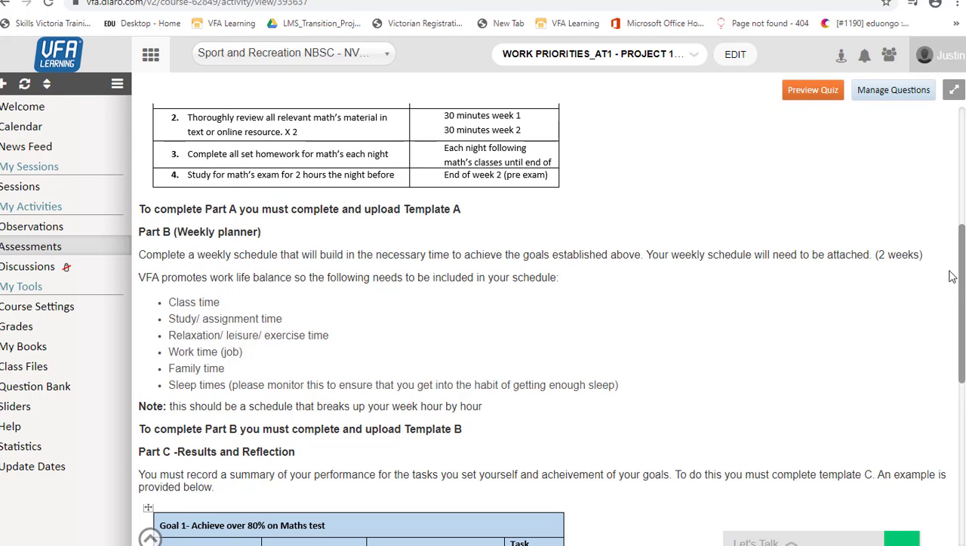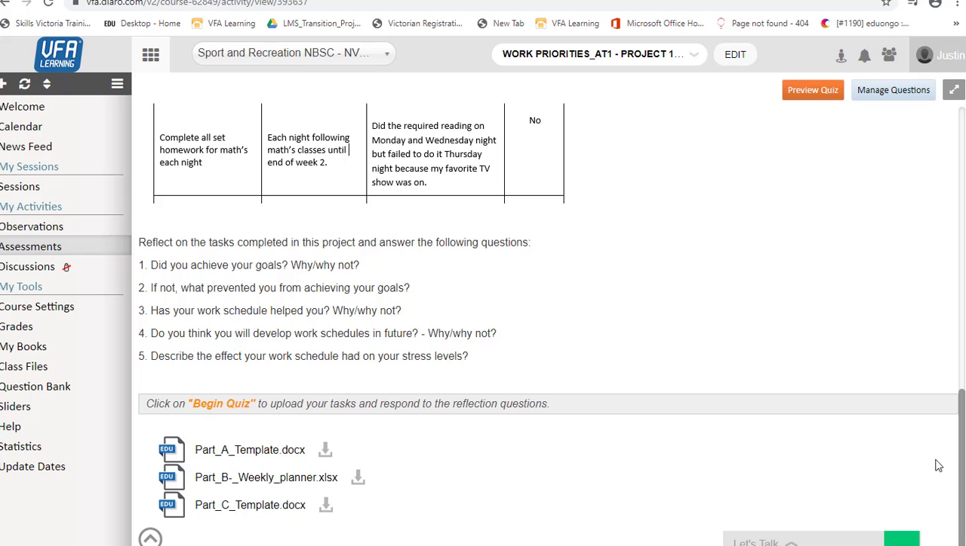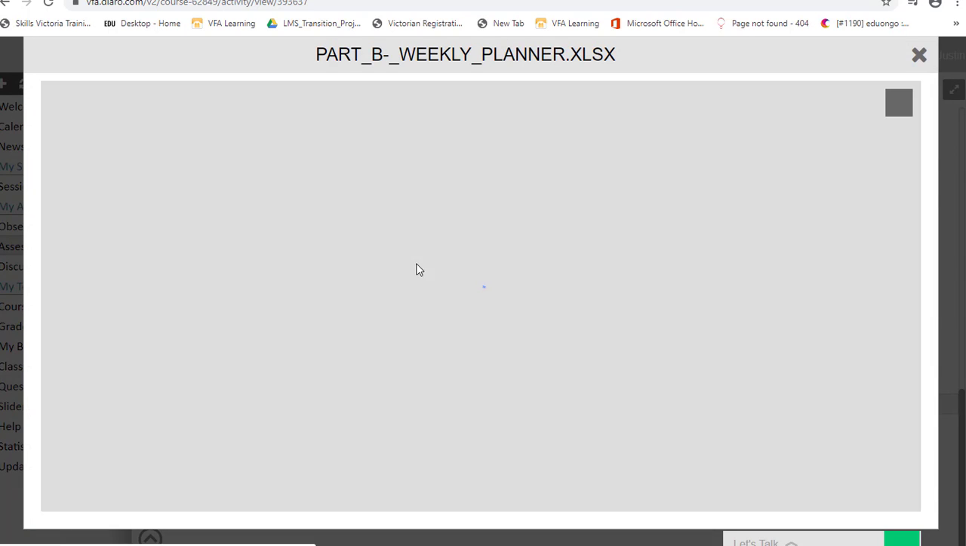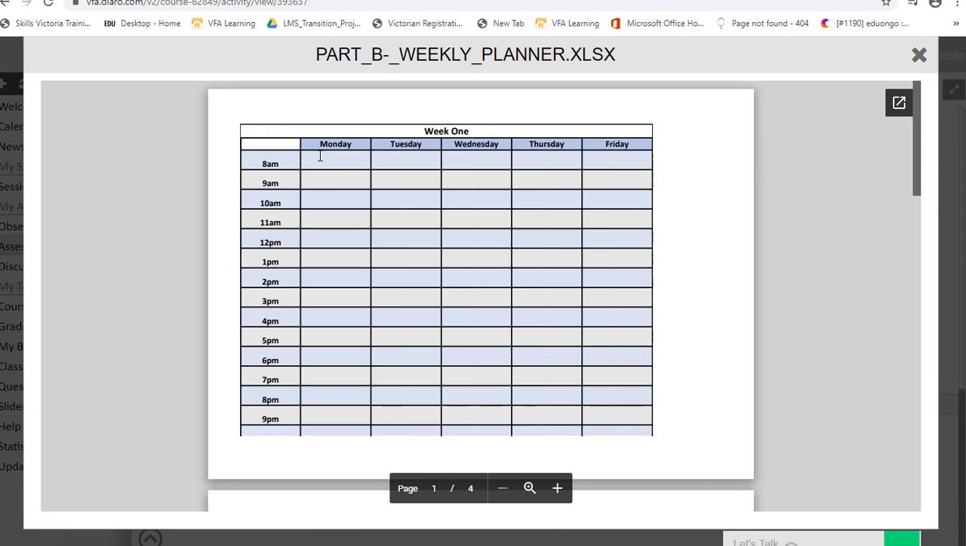You will need to download the weekly planner for Part B. If you look at the bottom of the page here again, I won't download it because it takes a while, but if we have a look at it, you'll get an Excel spreadsheet that basically has week 1 and week 2 broken down. And you need to fill in for each hour what you're going to be doing, whether it be working on your goals as established in Part A, or sleeping, or doing school, or doing sport, or whatever. Each hour of your week needs to be broken down.